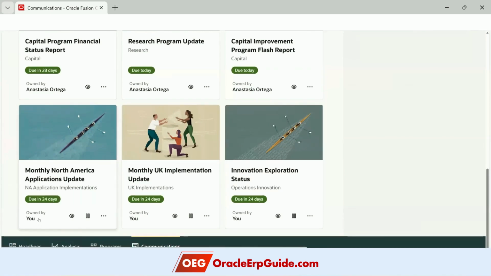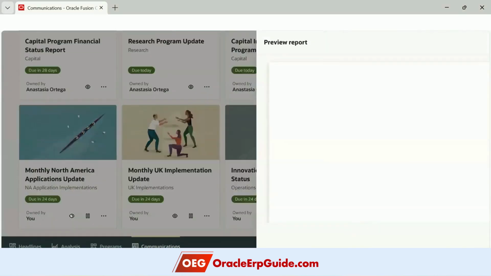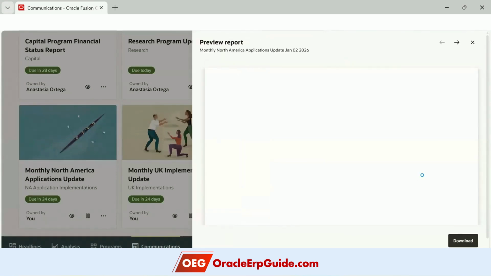Now, what all it has, who is the owner, when is the report due? So it is due in 24 days. Why it is due in 24 days? Because we are sitting on 4th January and this report is due at the end of every month. Hence, it is showing when is the report due, right? Then there is a preview icon. So if I want to preview this report, then I can preview this.